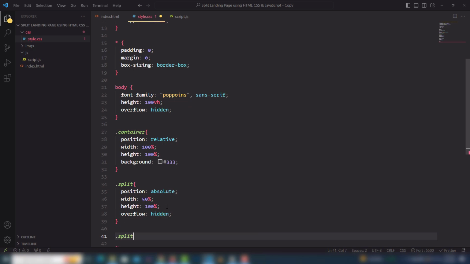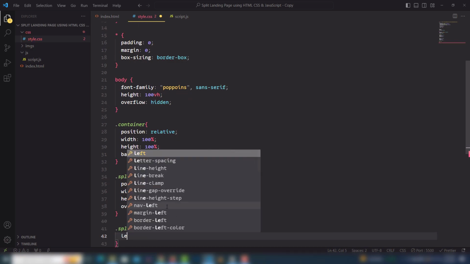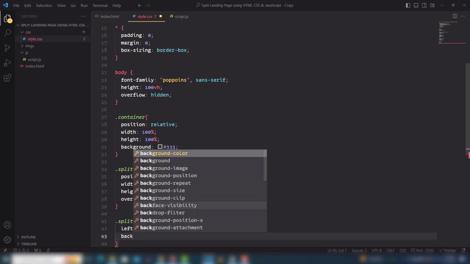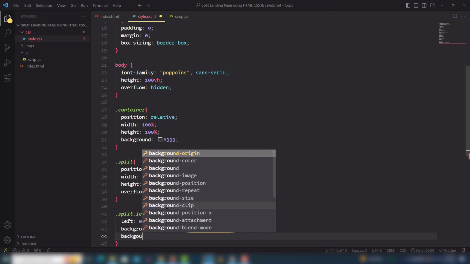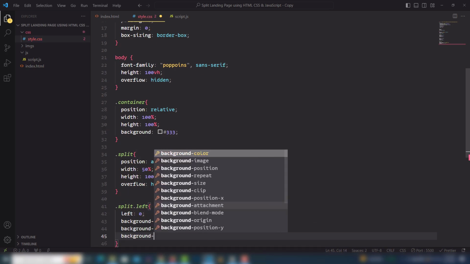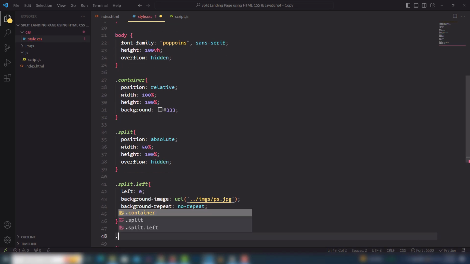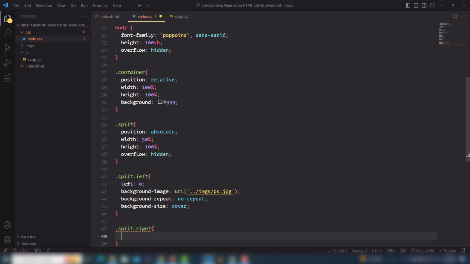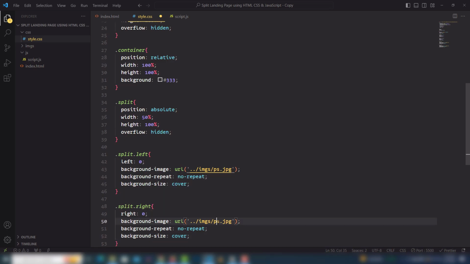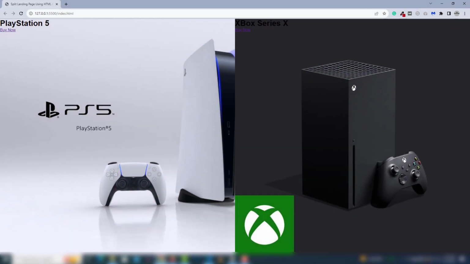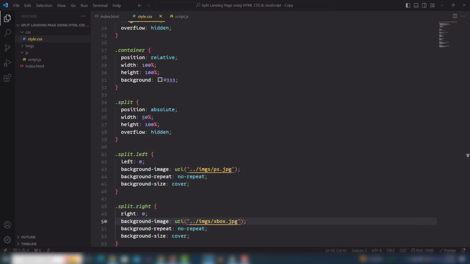Then I'm going to select split.left. For this left side I'm going to use left 0, and background image URL, the PS image. I'm going to use background-repeat no-repeat and background-size cover. Then I'm going to do the same thing for split.right. In the right side I'm going to add right 0, and I'm going to get the same thing, but I need to change the image to Xbox. First we're going to save it and let's look at that. Cool.